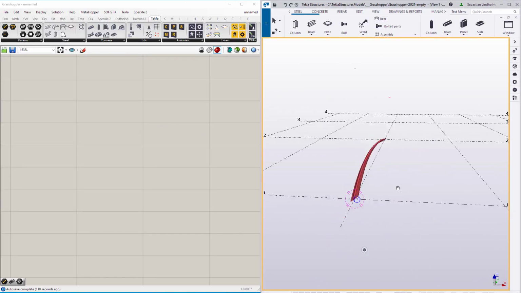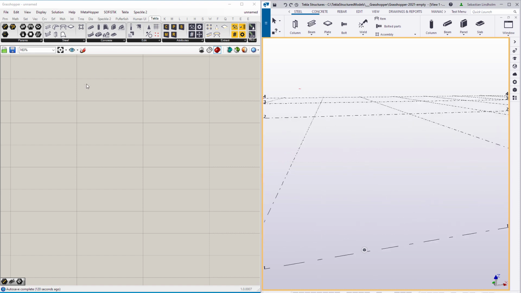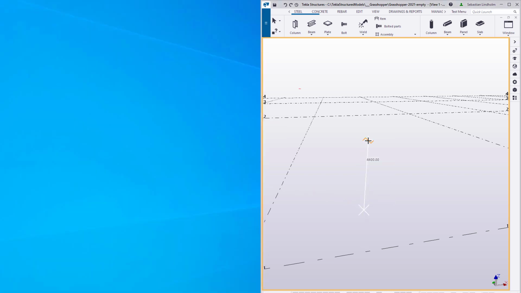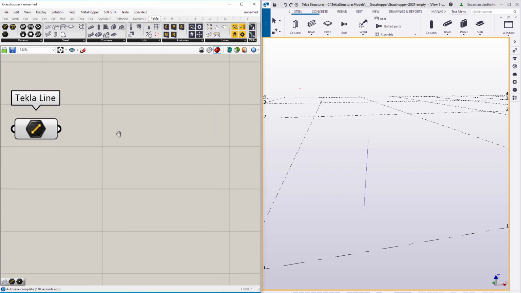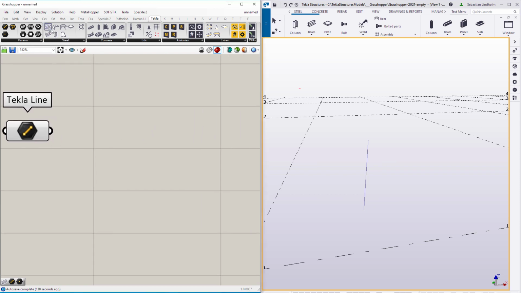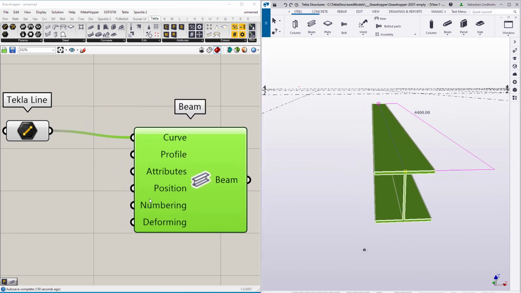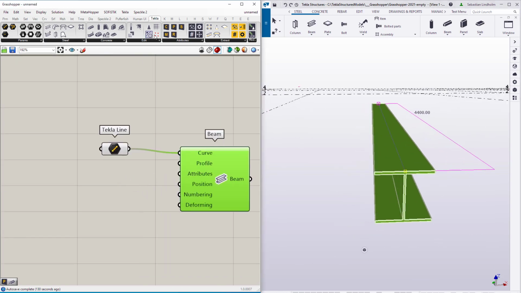So I'm going to start here in an empty Grasshopper definition, where I have the Grasshopper Tekla link installed. So from that I can pick a line param and set a reference line in Tekla Structures. And now I want to create a beam along this line, and I can do that with the beam component. And then we can start changing its properties.